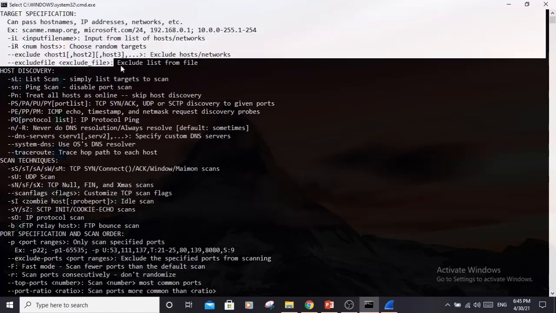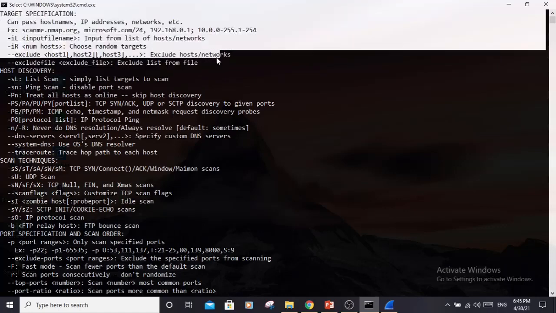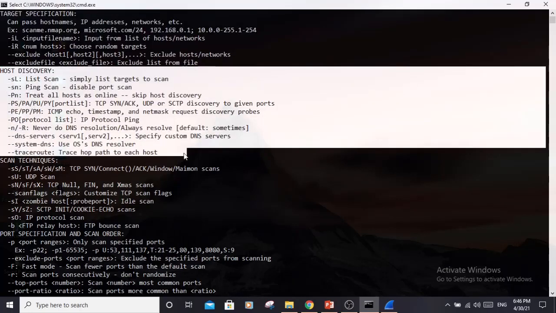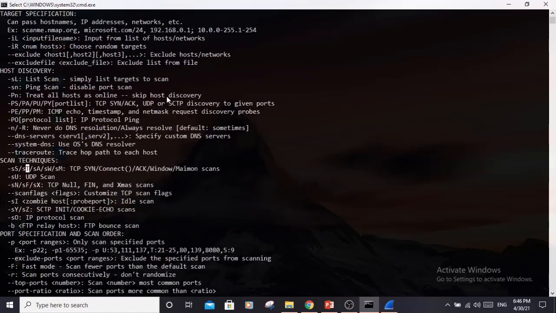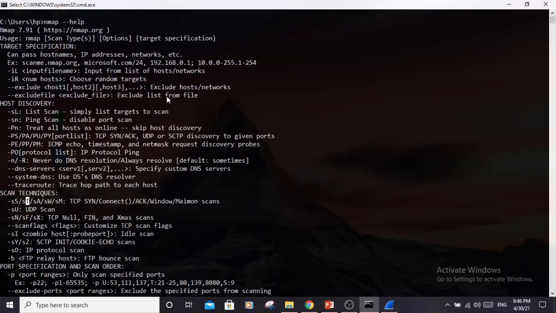So we have the target specification. Probably I'll be discussing this in the last video in this series, because it's not really that big of a deal. It's easy to understand. We have the host discovery. I'm going to be doing this in another video. And we have the scan techniques. We have the SYN scan, the TCP Connect Scan, and we have the ACK scan and the UDP scans. We're going to be using the TCP Connect Scan in this video, but I'll also be talking about some of the switches that can be used with the TCP Connect Scan and any other scan.